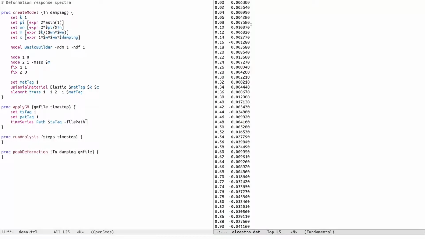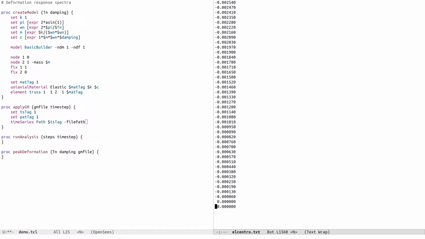So we have to extract this into another file, which I've called elcentro.txt. And this file is just a list of only the second column of the first file, so only our acceleration data. So we'll go back here, and what we could do is put in elcentro.txt. But you can see here we're doing it in a procedure, and I'm just going to give it this gm file variable, which later on we'll set to elcentro.txt.